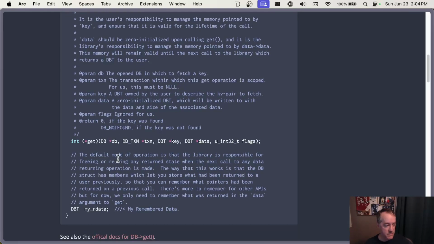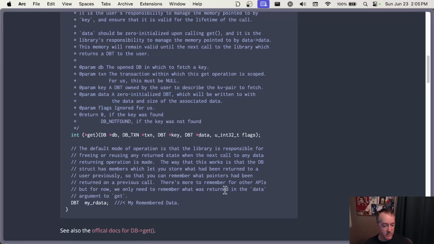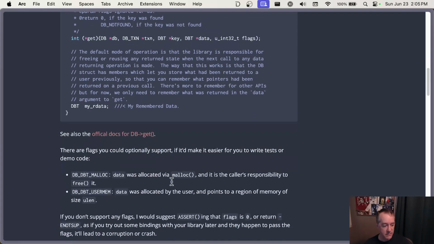Okay, so the default mode of operation is the library is responsible for freeing or reusing any return state when the next call to any data returning operation is made. The way that this works is the db struct has members which let you store what had been returned to a user previously, so you can remember what pointers had been returned on a previous call. Basically caching it for you. There's more to remember for other APIs, but for now we only need to remember what was returned in the data argument to get. Yikes.